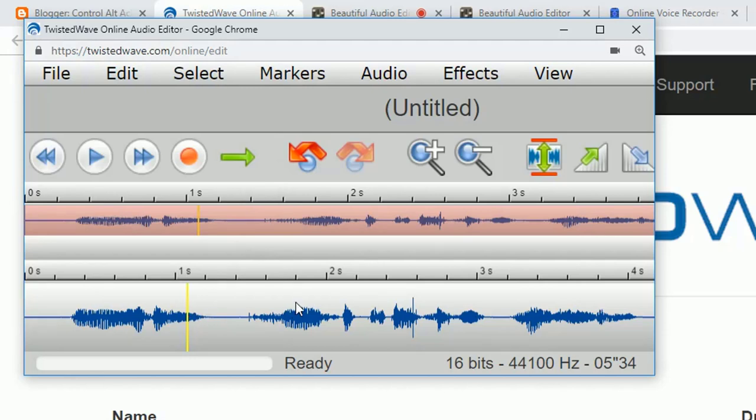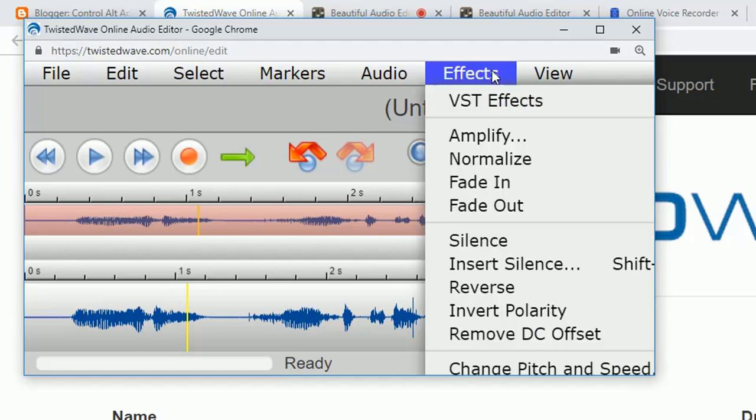Now, if you do want to do any extra editing on this tool, there are a lot of options in the effects menu. So under the effects menu, you can do things like increasing and decreasing volume, fading in, fading out, adding silence, reversing the audio, changing the pitch and the speed, and much, much more.